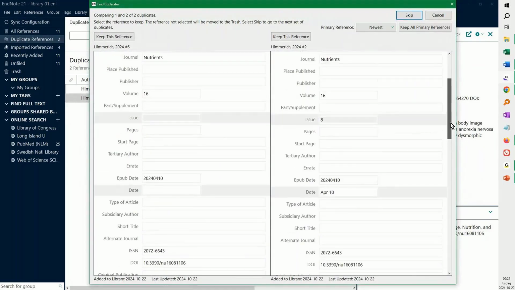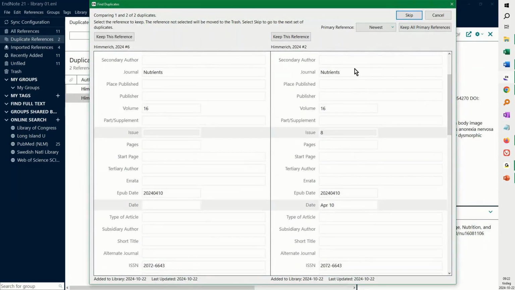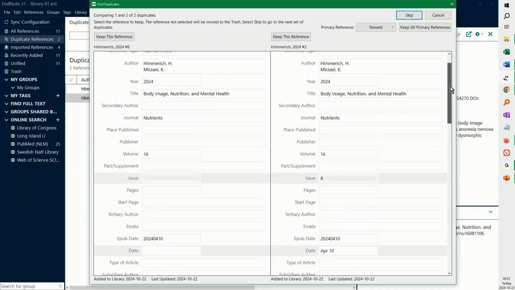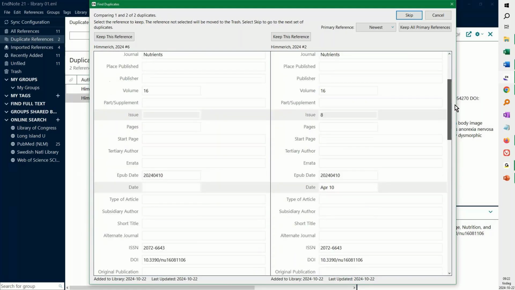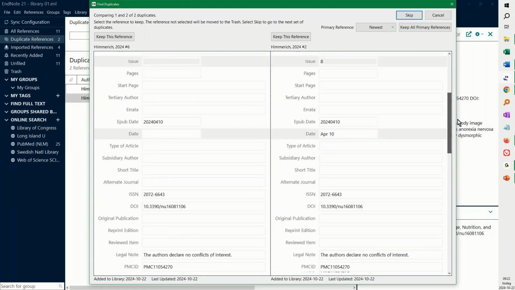And if I scroll this, you can see that I can either keep this reference or keep this reference. You will see that some fields here are highlighted. That means they differ between them. And the scrolling is synchronized. So I can easily see, okay, there are some differences here.